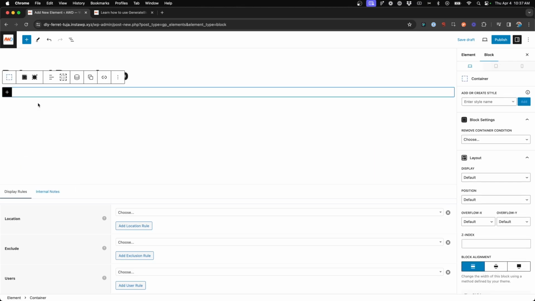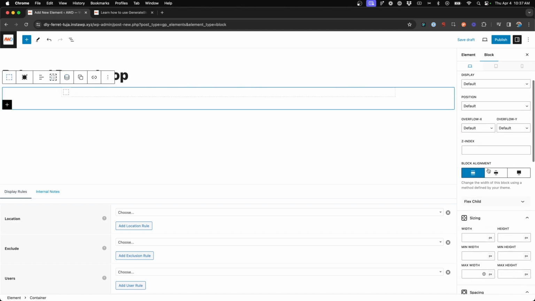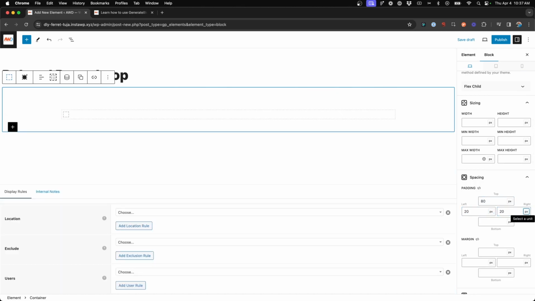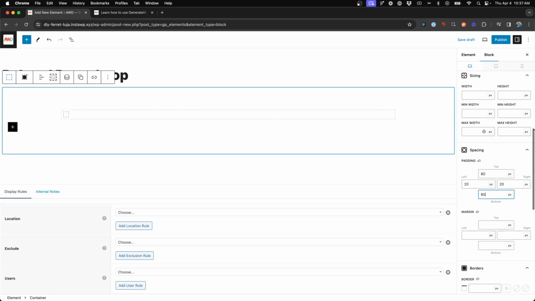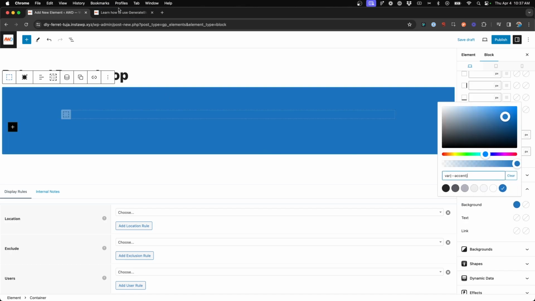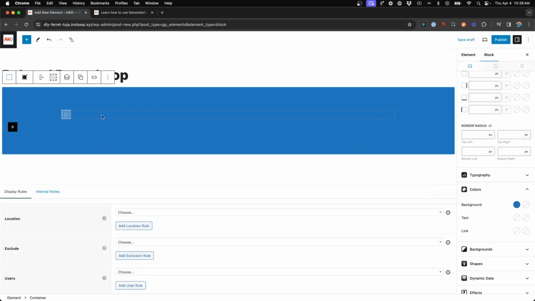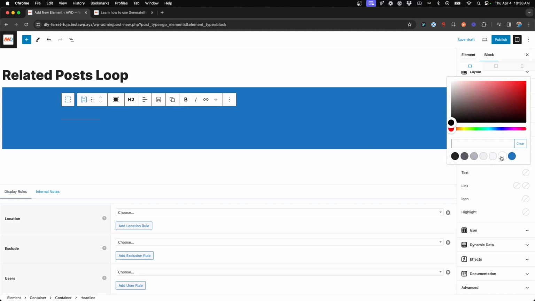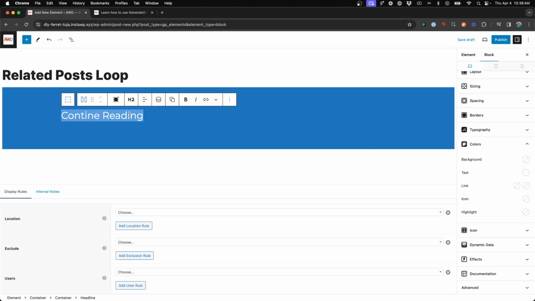So we need to first add a container. We'll add an inner container. I will add some paddings. Oops. We'll go 80, 20, 20, 80. We can go ahead and let's add the same background blue that's in our blog hero section. And then we'll first add a headline and we'll say continue reading. Make this white so we can see it, of course, and learn how to spell.